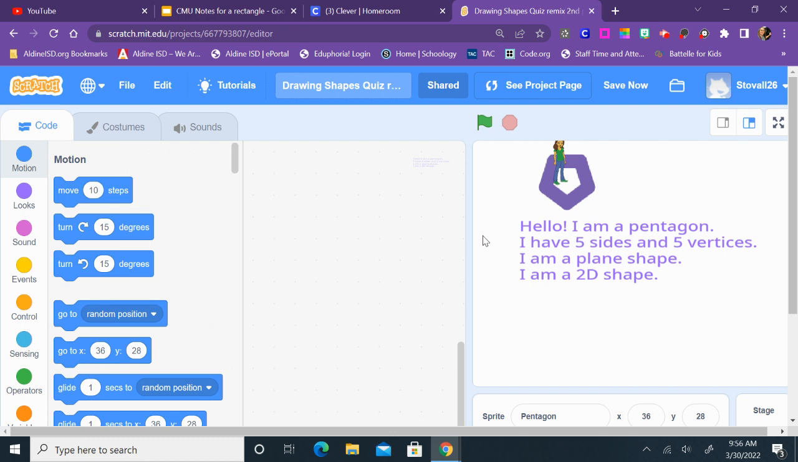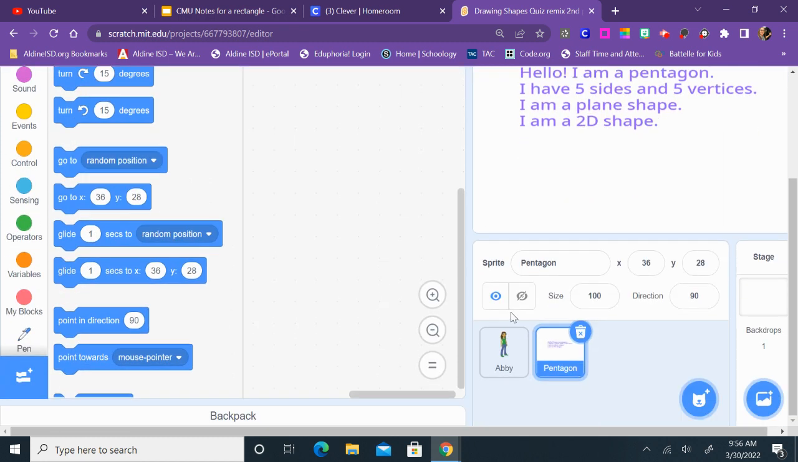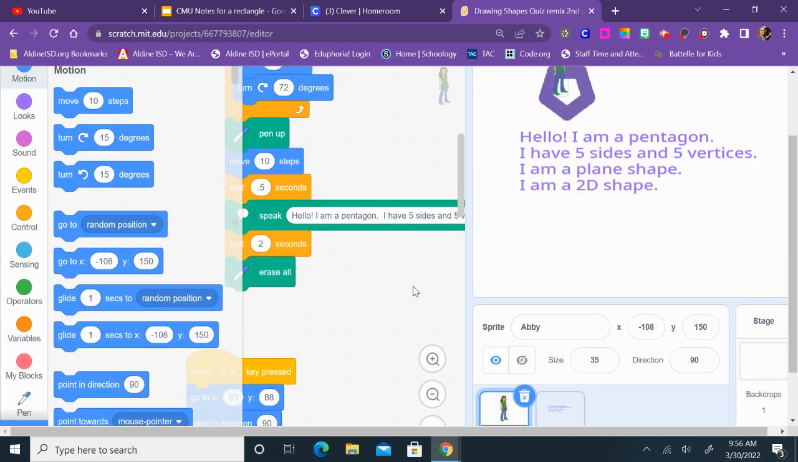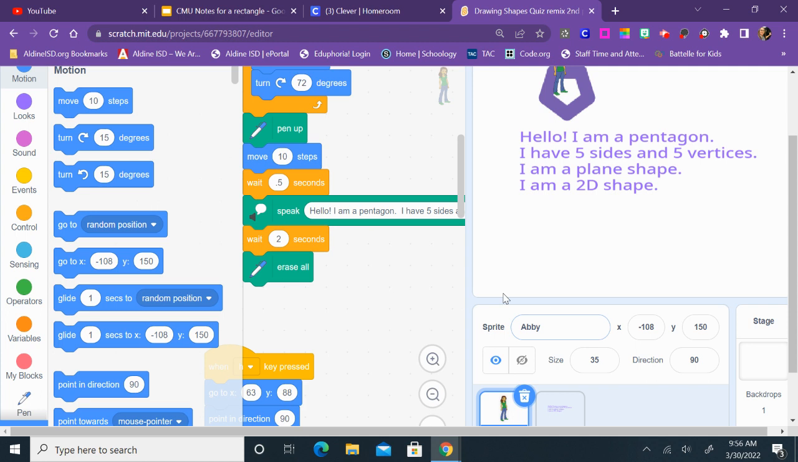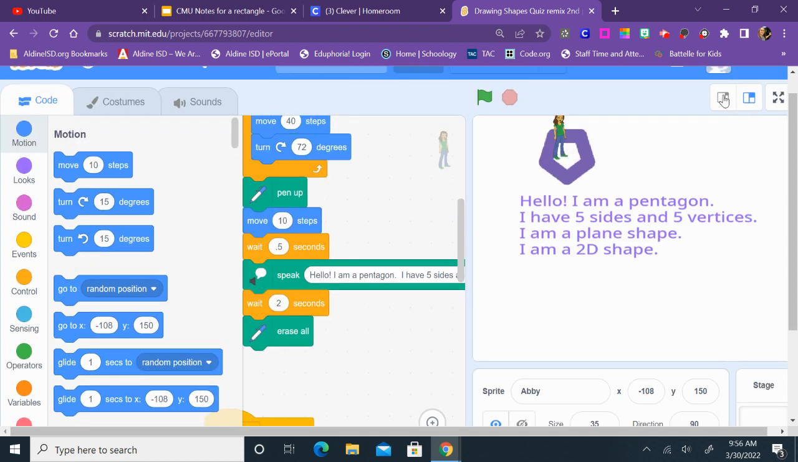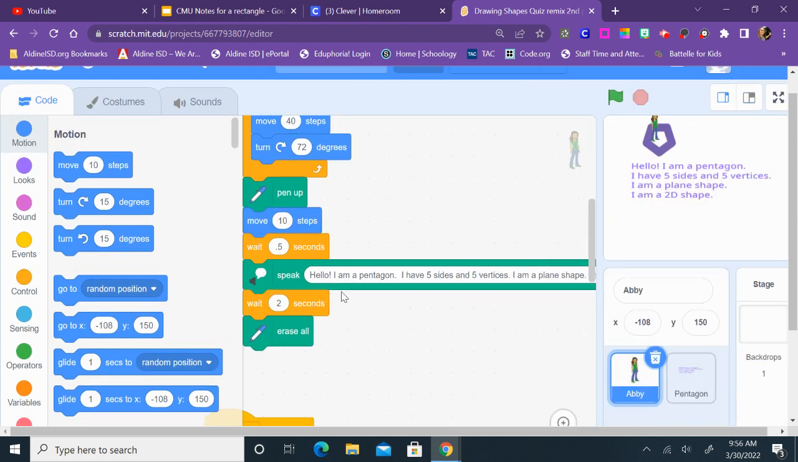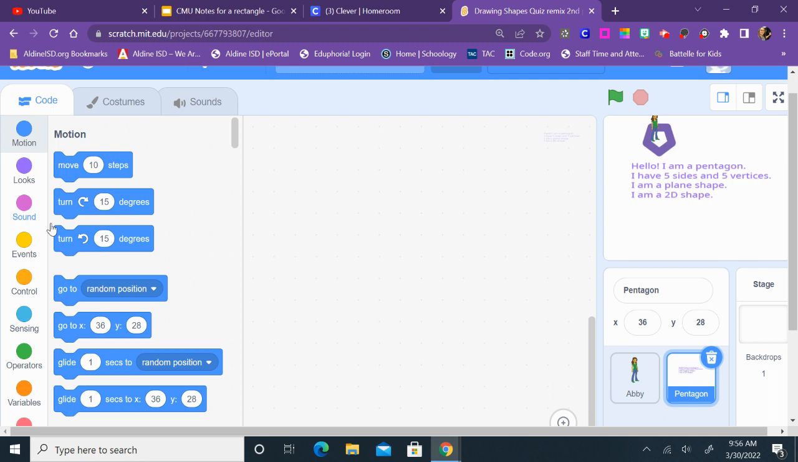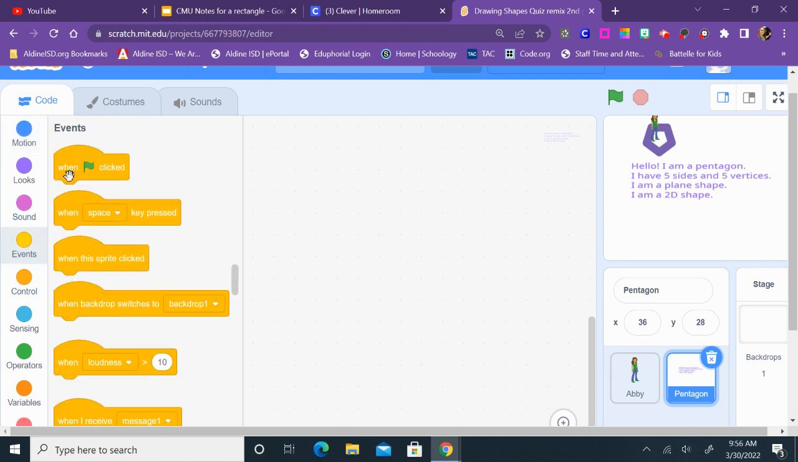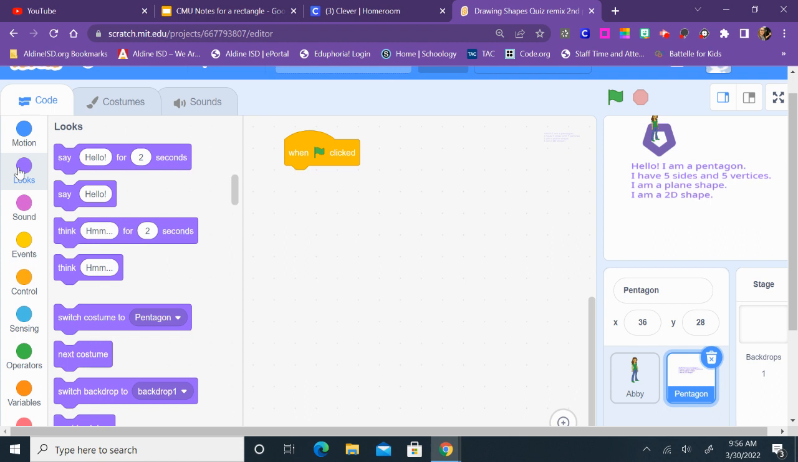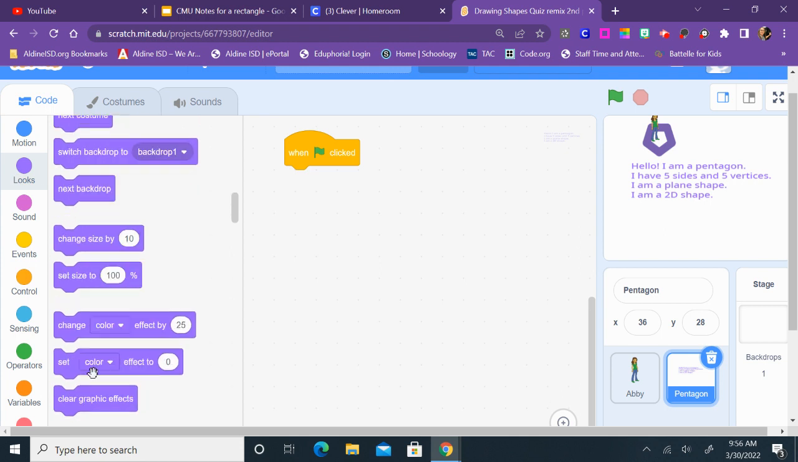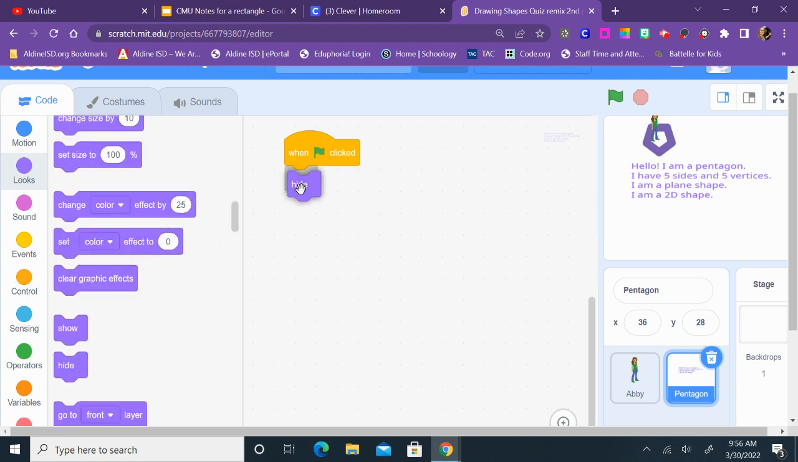Come back over here to the coding. And now this is where things are going to get a little tricky because we're going to have to do some timed coding with our wait blocks. We don't want this to show up until we have this here. So the first thing I'm going to do on my coding is bring over an event block, one of our, with the flags. I'm going to tell it anytime the green flag is clicked, it has to hide.